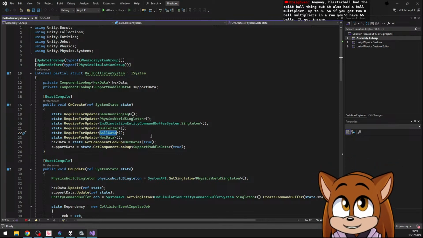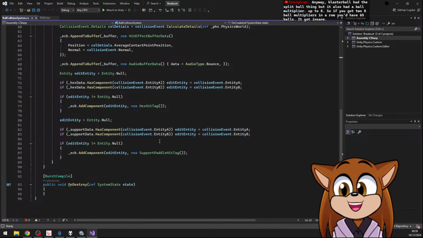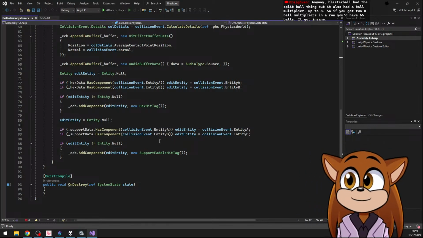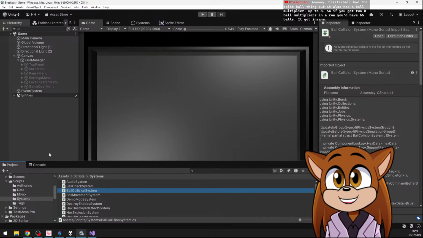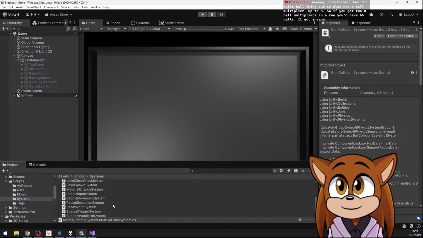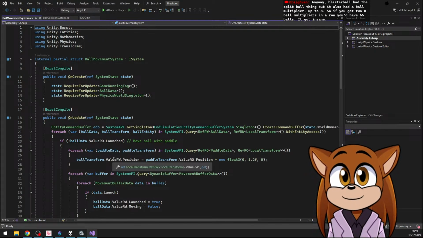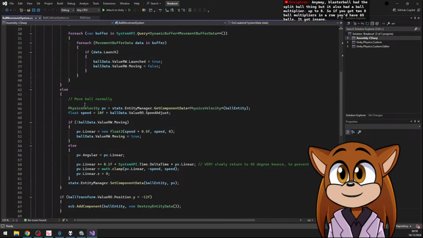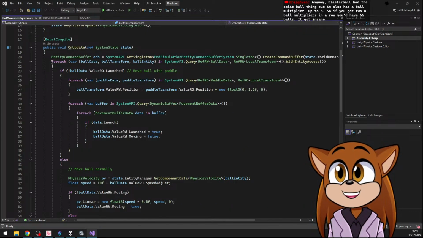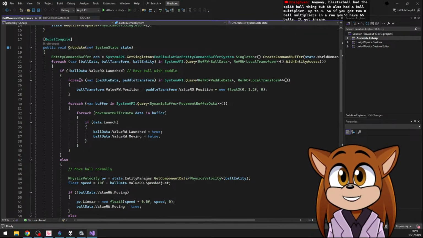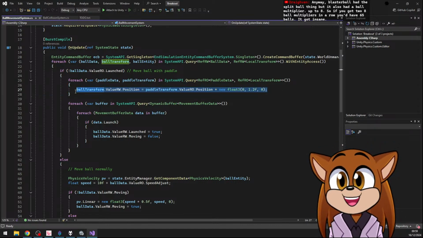So you don't actually look up the ball data at all for the collision system. I don't know how to turn collisions off on the ball. So here, what we're doing here, for each ball data, paddle transfer, ball transfer on position. So the position is the same as the paddle.